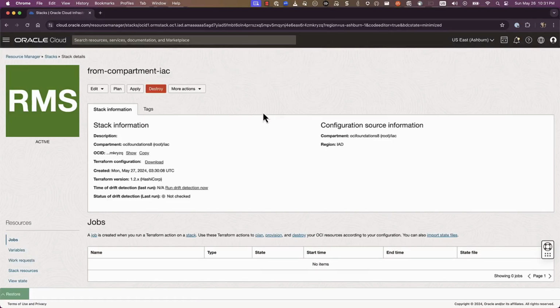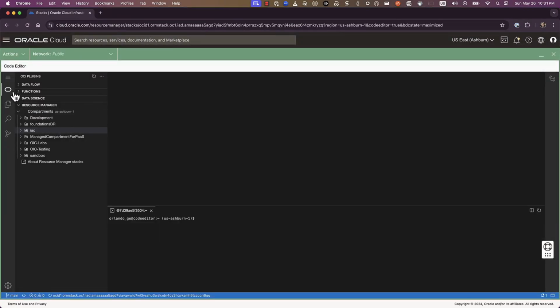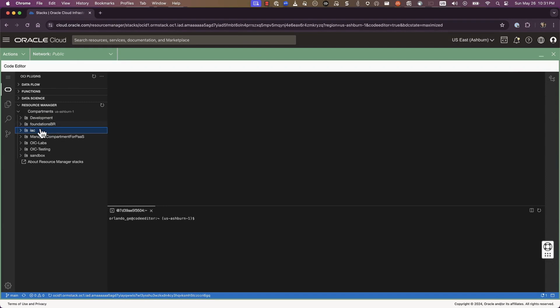After some minutes, the discovery process has finished and the configuration was created into the stack. Let's review what was discovered. I have the code editor open already. I will click on the plugins. Within plugins, I will start exploring the IAC compartment, my stacks, and I have a stack called from IAC compartment.